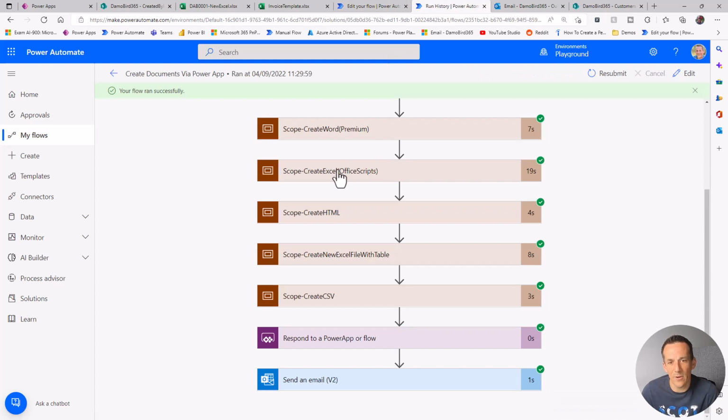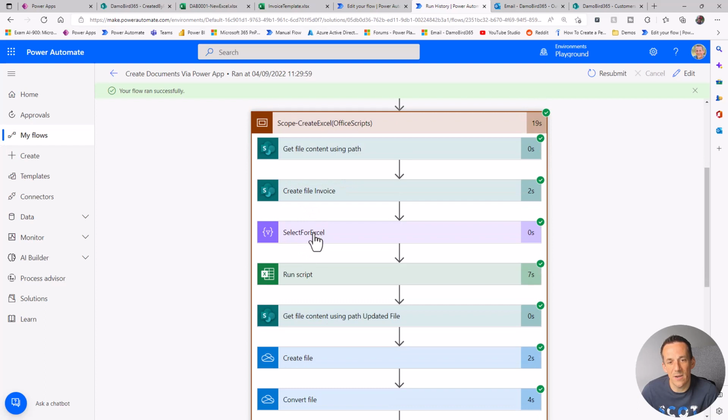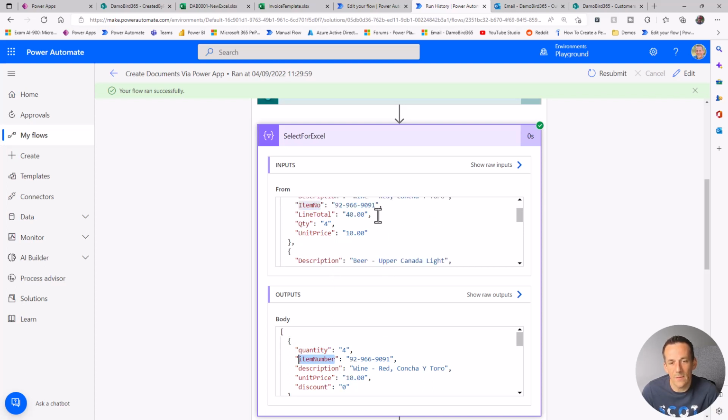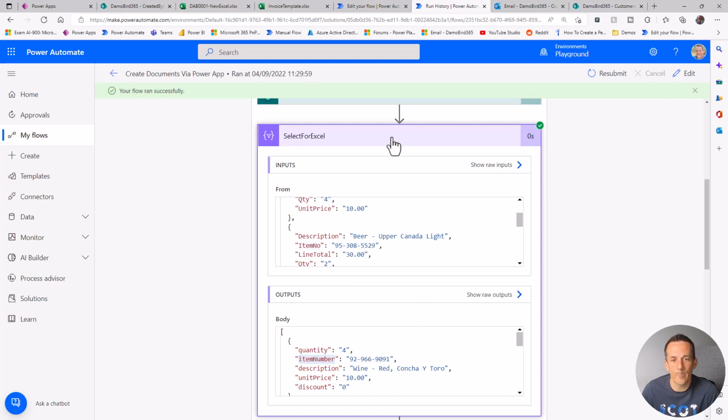If we have a quick look at the run history, nothing particularly exciting about the first two actions here. We can see the select again. We're simply repurposing that data. So where we had QTY for quantity, we now have the word quantity. Item number is another example. Look, item number is now item number. And so that's the whole purpose of the select, to repurpose that data so it's suitable for the particular solution we're using right here, right now.